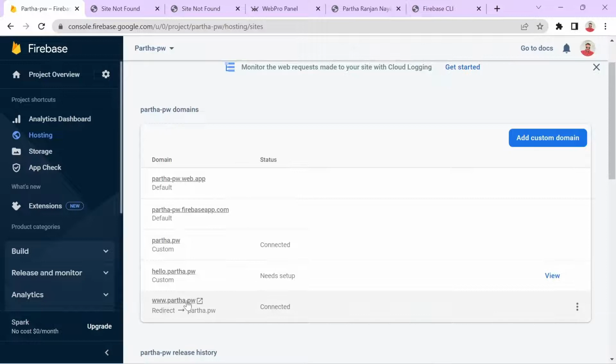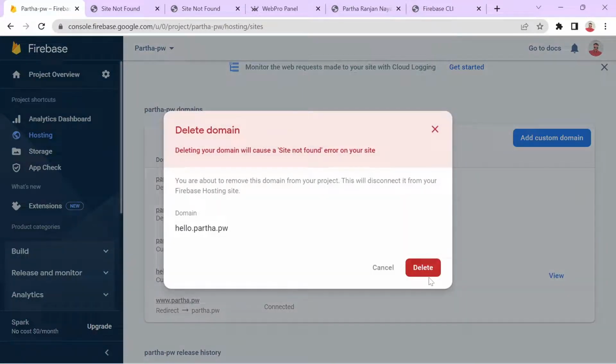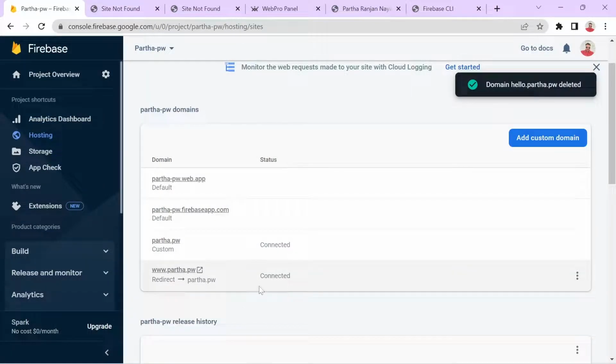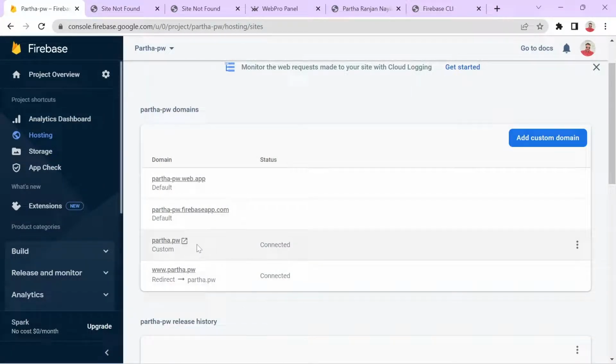You can see that I have added this one. Let me delete this one, guys. It is not required as of now. Let me click on delete domain. Now you can see that because I already configured partha.pw previously, this domain is also ready, as well as the SSL certificate.